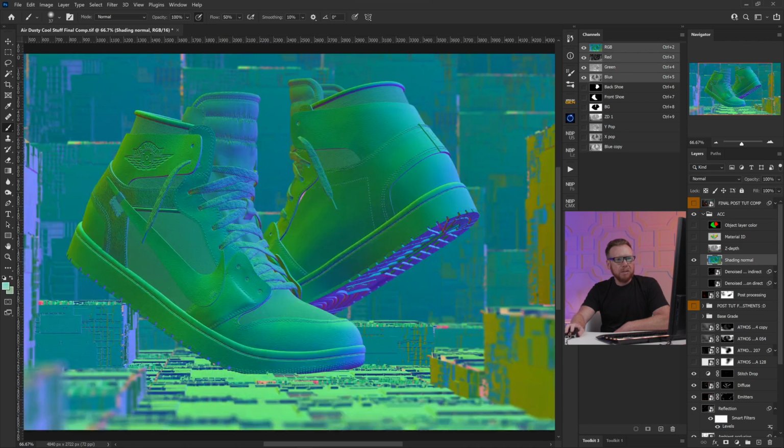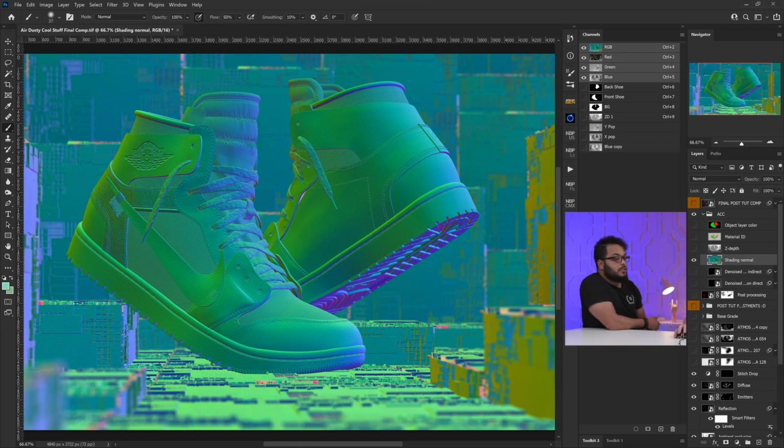Is you have a single output layer. Is that a material ID, or is that? No, it's actually called a shading normal.